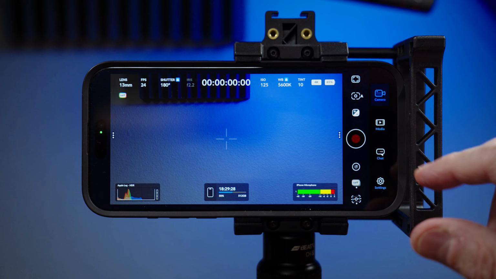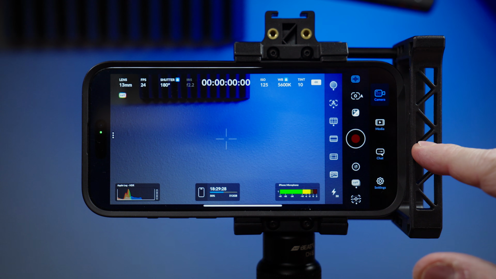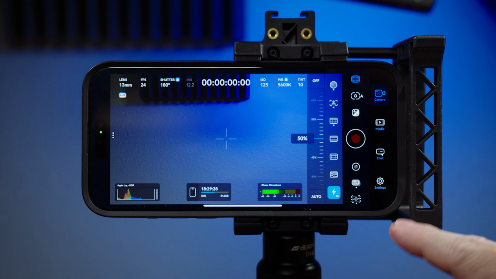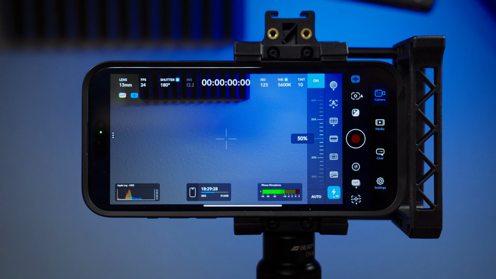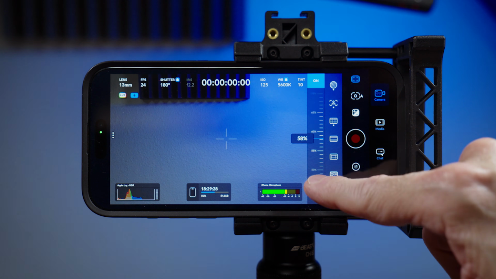Another new feature they've added, and they've included it in this menu on the screen, is you now have a torch. And that's pretty cool. So you can turn it on, and now you have a light. It's using the iPhone flashlight, and you can control the intensity.